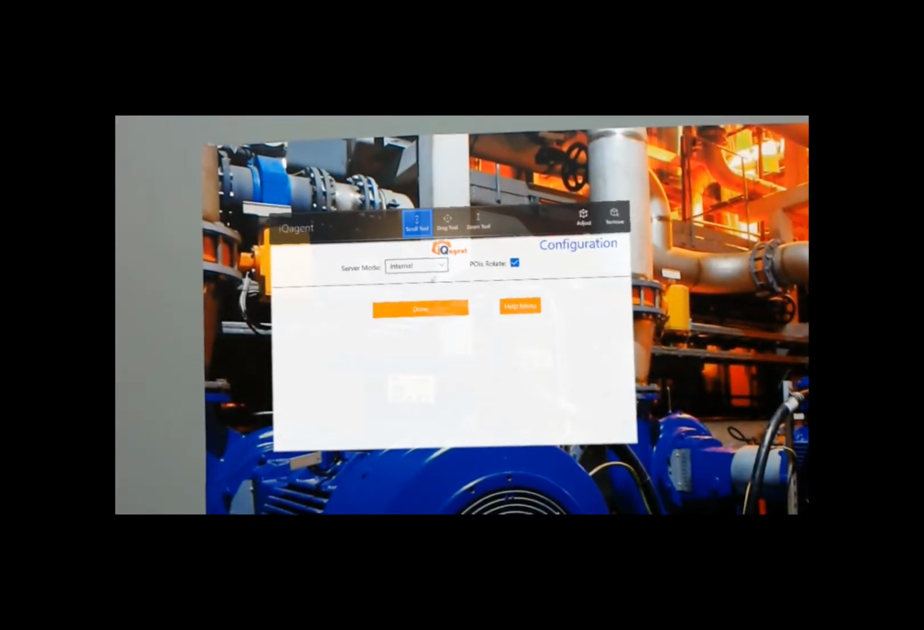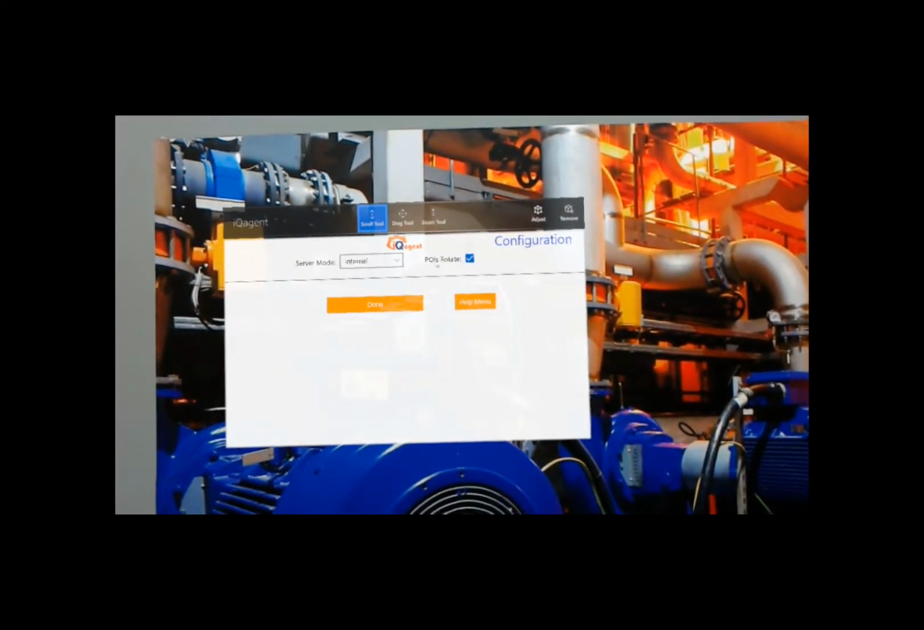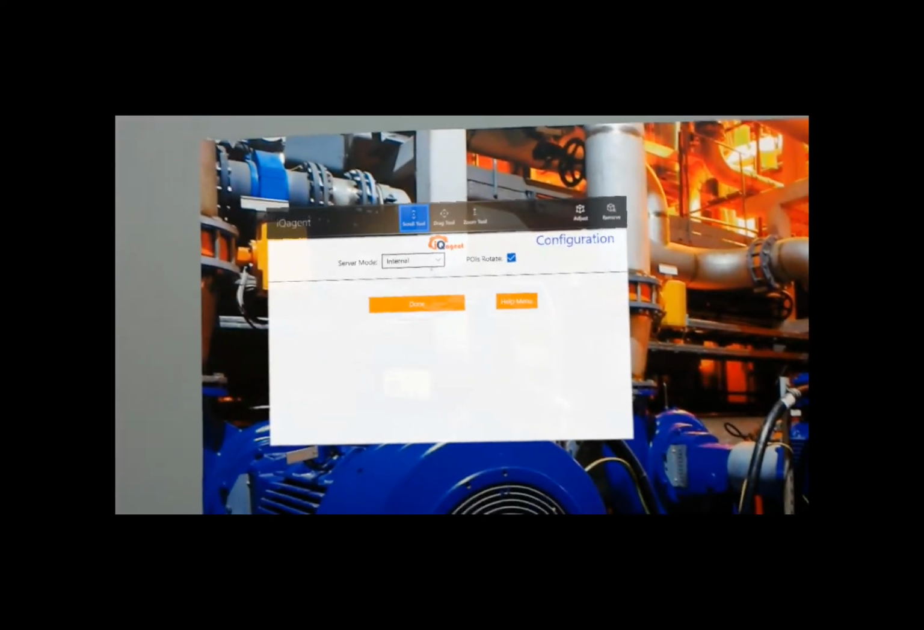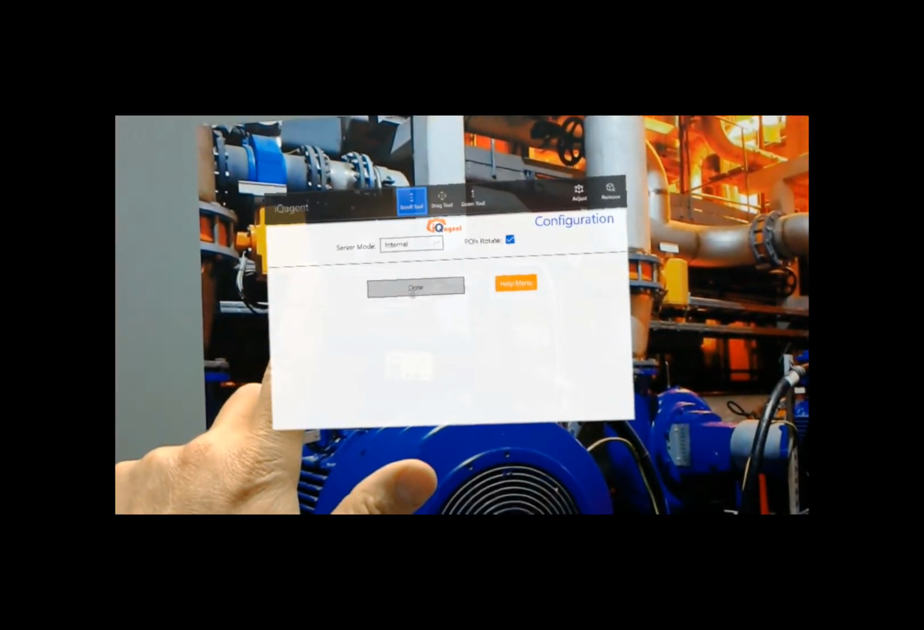So I'm going to set this to internal mode. You see we have the POIs rotate option, so you can control whether your POI icons rotate or not. But I'm just going to set this to internal, and then I'm going to hit done.